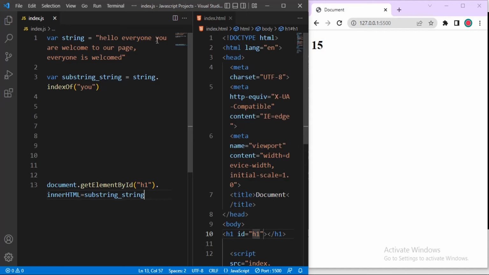But the reason why it will not be 16 is because we are using an index that starts from 0 to count. So if you want to index it, you count from 0. So let's do it again: 0 1 2 3 4 5 6 7 8 9 10 11 12 13 14 15. So this is our first substring here.